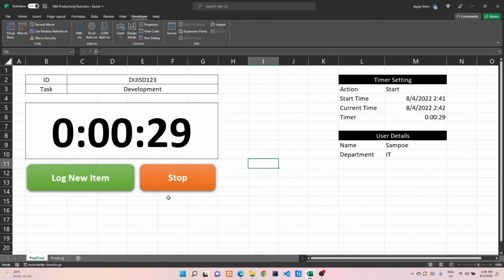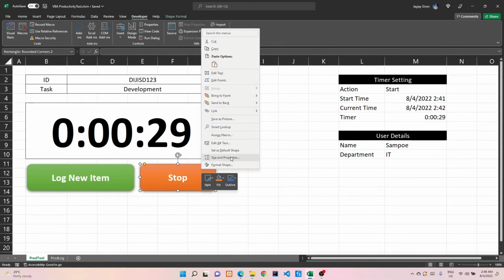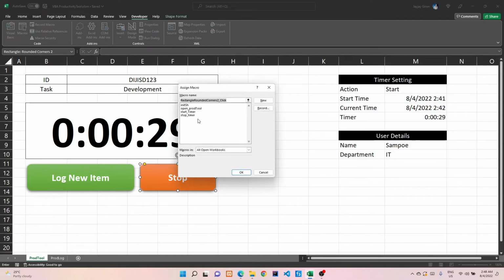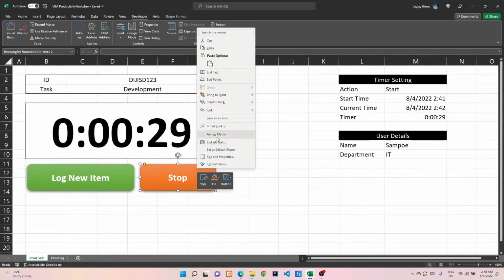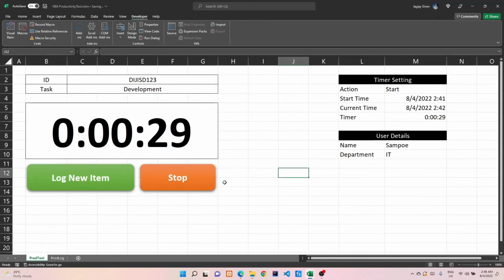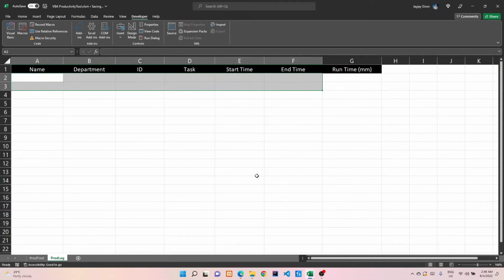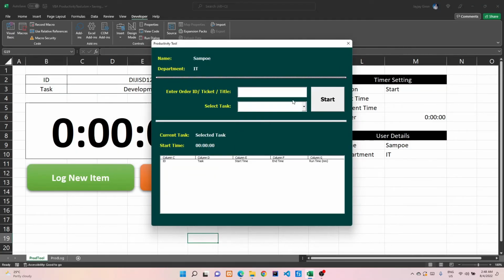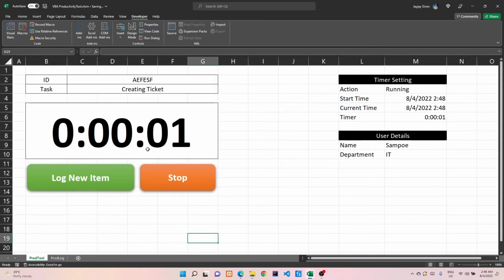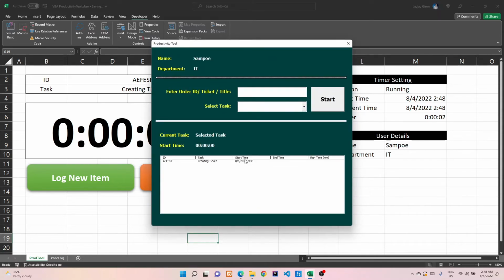Let me delete the value first in here, and let's also assign the stop time here. Stop timer. Oops. Assign macro stop timer, and let's clear this. Now let's log a new item. I'll just put random characters in here. Start. Now we have one item.